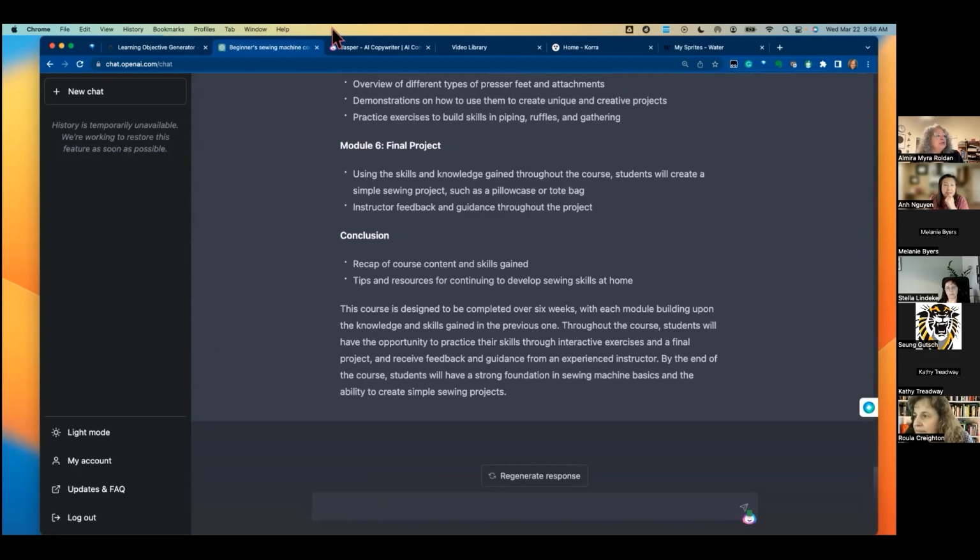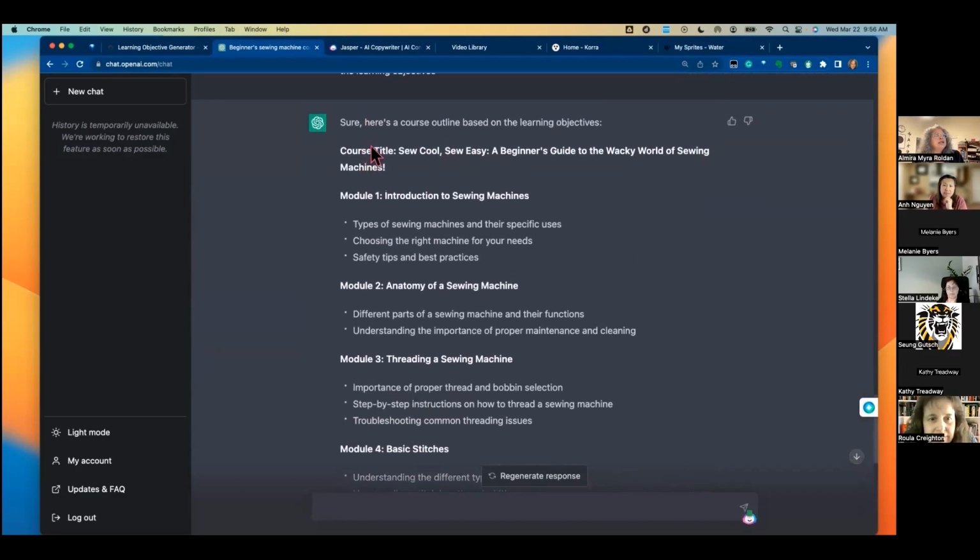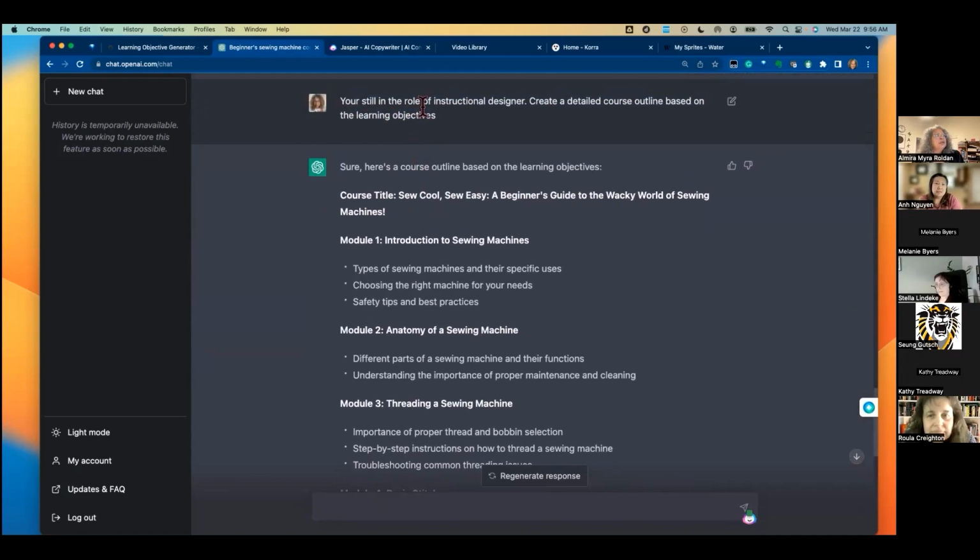So based on this course outline, you can say, instead of a course outline, if you're still on the road, create a list of course topics. And then you can use those course topics to generate your learning objectives. And then you can go back and say, create a course outline based on the learning objectives. So I'm going to put that in. I'll put this in the chat.